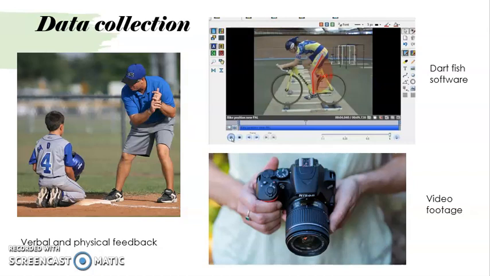Lastly, Dartfish is similar to Coach's Eye as it allows you to record a video of the athlete, then slow it down and draw on it. It also allows you to take pictures during the video to work out the angles. This is really helpful for players as they can visualize what they need to improve. Dartfish can also allow the coach to attach notes to a certain part of the video so that when they come back to it, they can see what they need to improve from what they worked on last session.